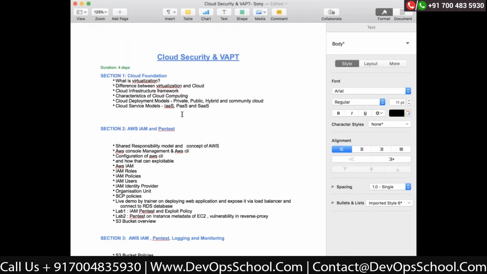During the session I will keep this document open, and whatever we cover, I'll mark as covered. Okay, so I hope the TOC is clear to everyone, and now we can begin with section 1, which is Cloud Foundation.